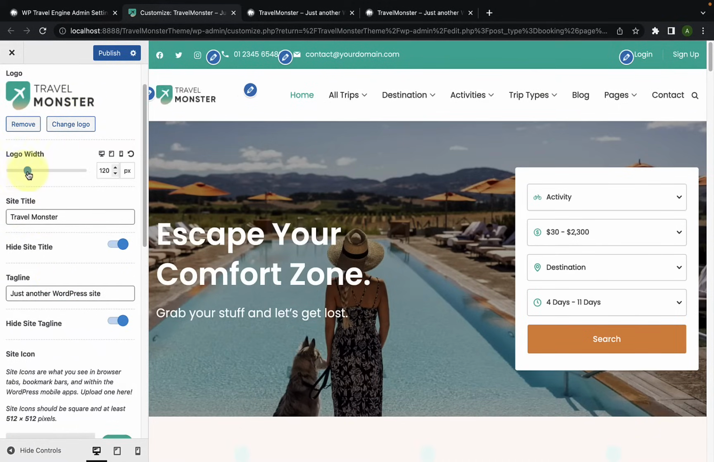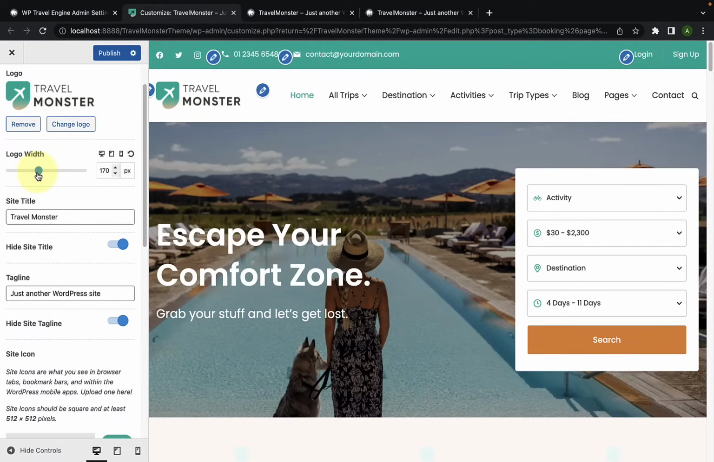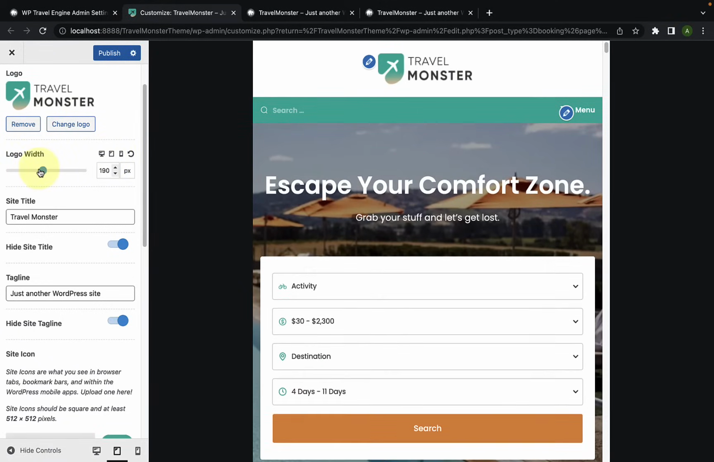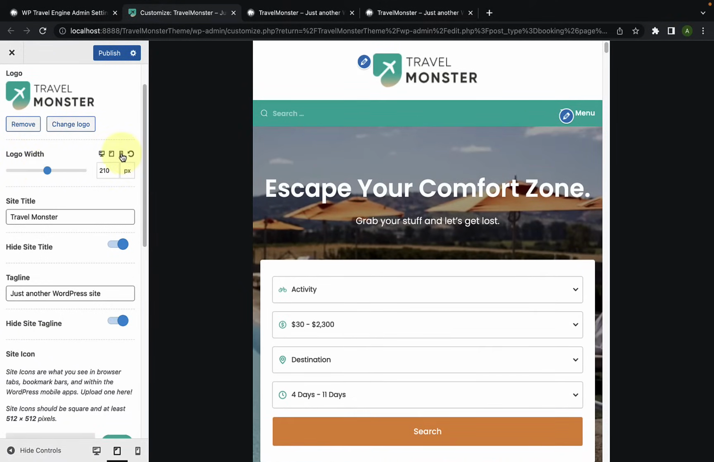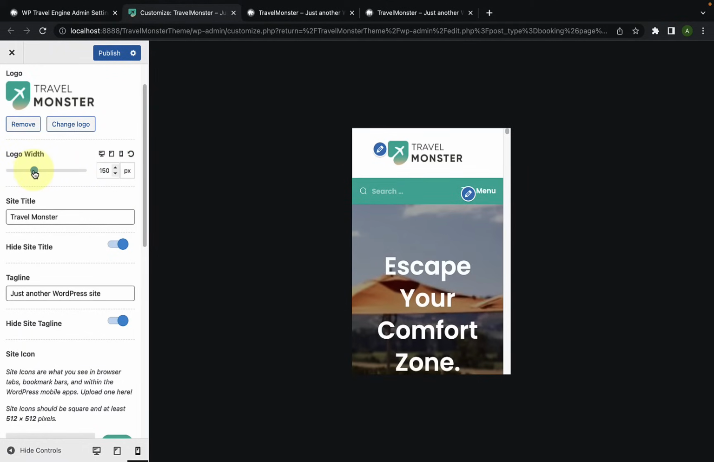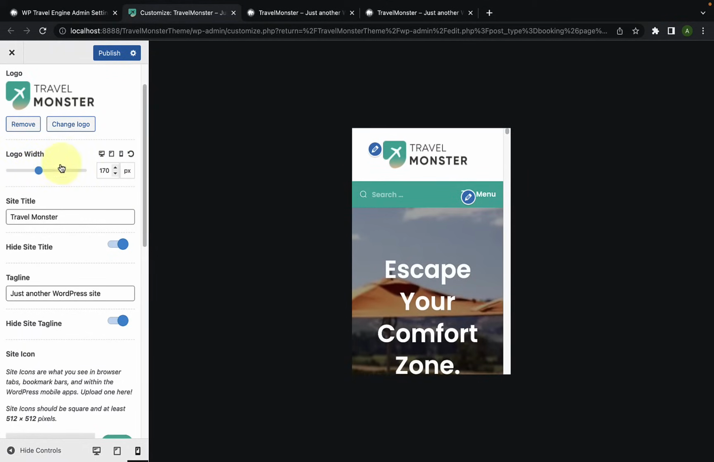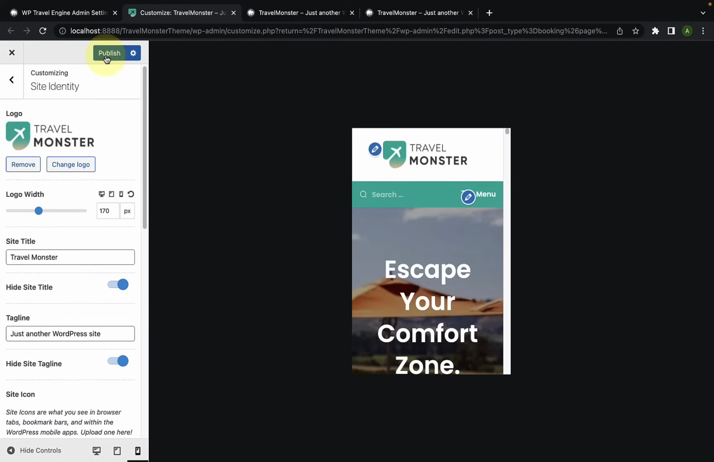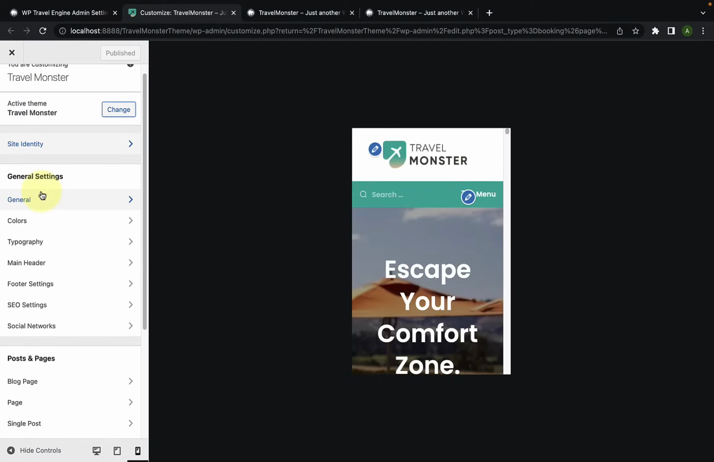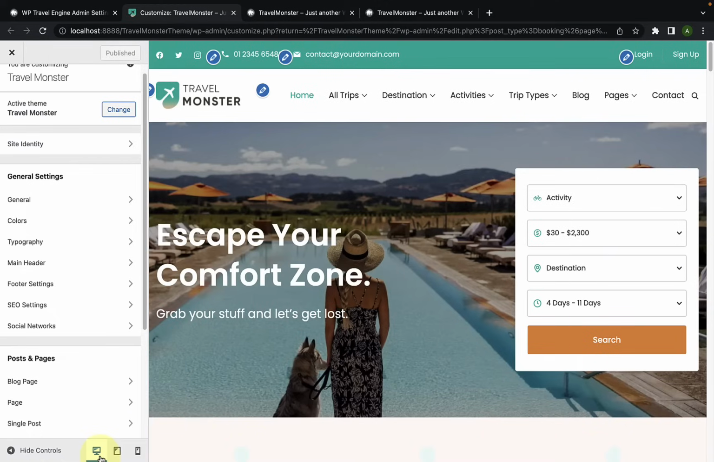Then I will increase the logo width for the desktop site. Then for the tablet view, I will increase it a little bit more. Then for the mobile view, I will also increase the site logo. Okay, I think this looks fine. Now click on Publish to save the changes you have made so far. Let's go back and let's switch to the desktop view.